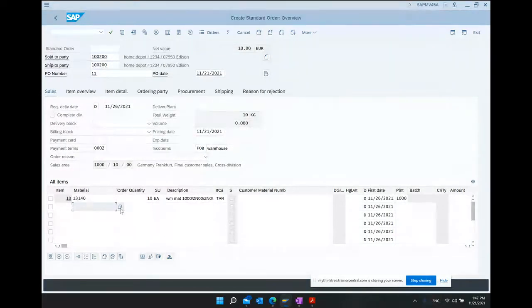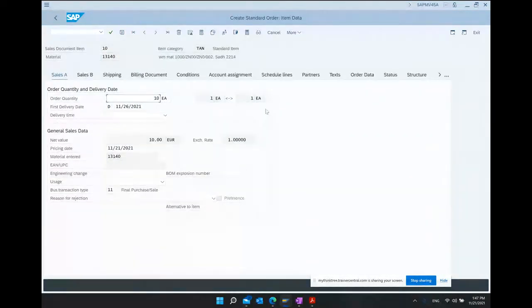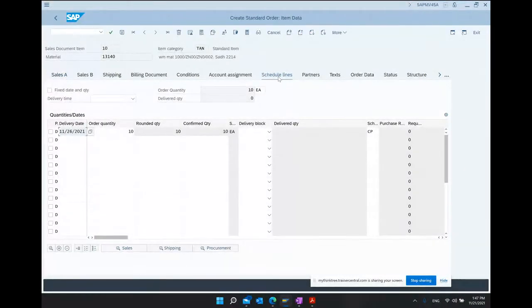Now, where is the schedule line? If we double click on it, we can go to schedule line. This is the schedule line. In the schedule line, we can enter the delivery date, and we can enter other information. So this is the schedule line, which defines the delivery date. That is what this basically means, and that is why we have a delivery date here. Go back.